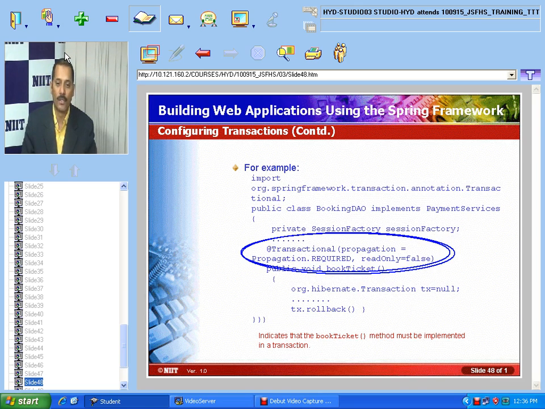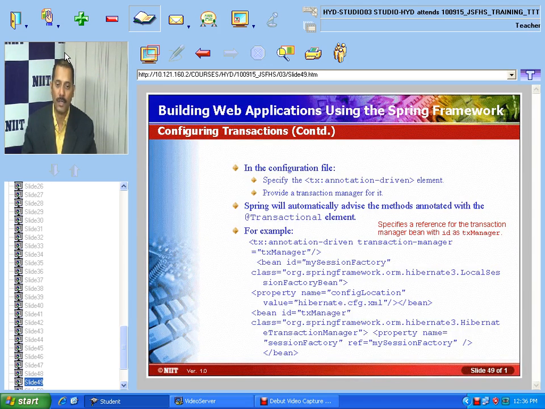So the transaction annotation driven manager can be specified with that. This is a sample code which has been implemented, the transactional element. You can see the transaction manager, my session factory, and in the configuration we can give the transaction manager, which is nothing but the Hibernate transaction manager, and the session factory can be specified. This is the way we can implement a sample transaction. If you want to implement through configuration, we can specify the transactions also. Those are the two different ways we have discussed about transactions.